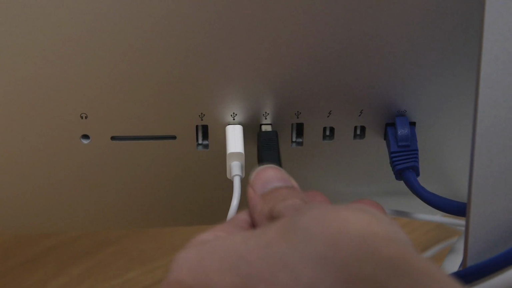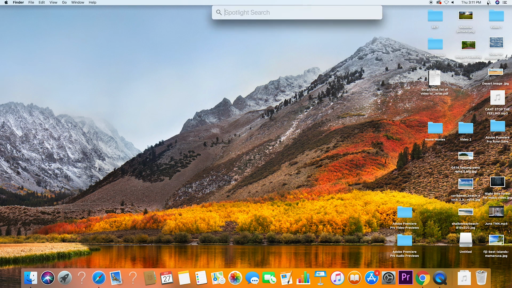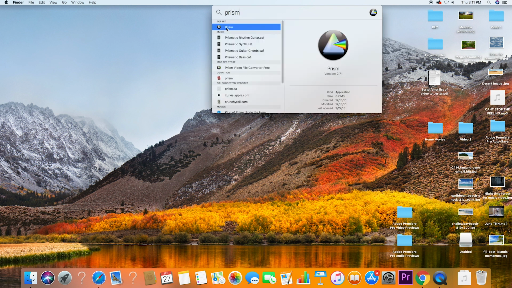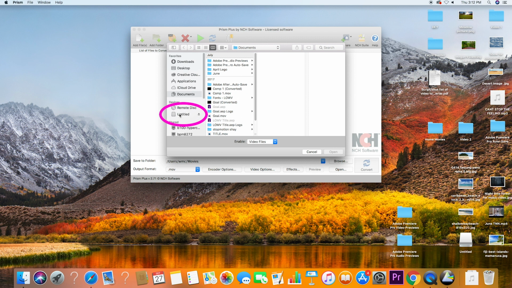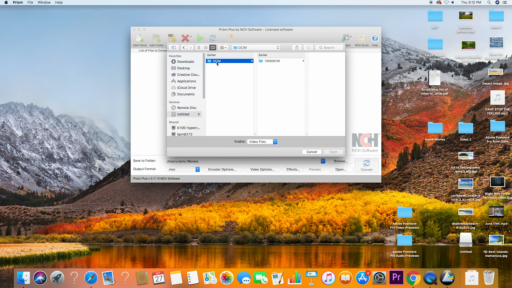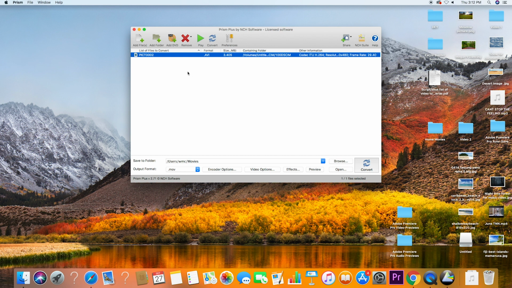Insert the USB cord into the USB slot on your computer. Now open up Prism on the computer. Click Add Files. Click Untitled. Click DCIM. Click 100 DCIM. And select the video you want and click Open. Select the video you want to play and click Play.